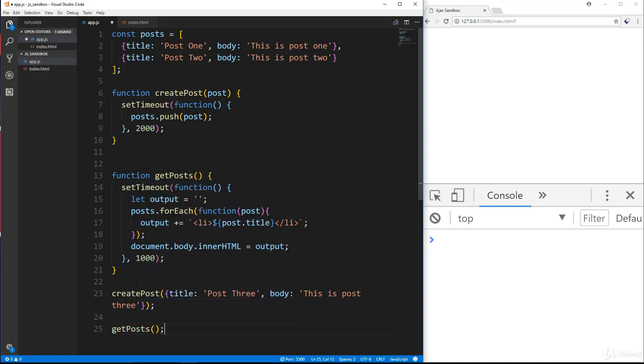All right, so let's go ahead and save this, and it'll run. And we get Post 1 and Post 2. Okay, where is Post 3? Well, the way that it worked is the server took 2 seconds to create the post, and it took 1 second to get the posts. Okay, so it got the posts before this was actually created. All right, so the way we did this is in a synchronous way.